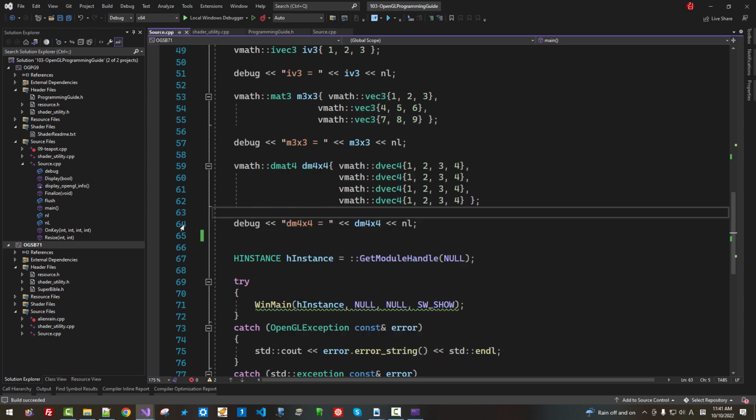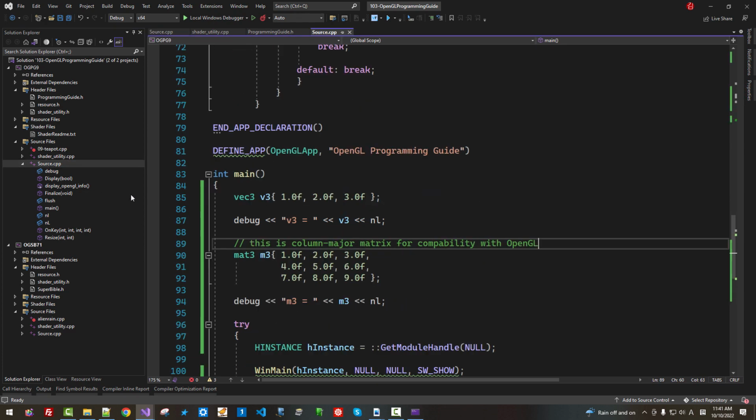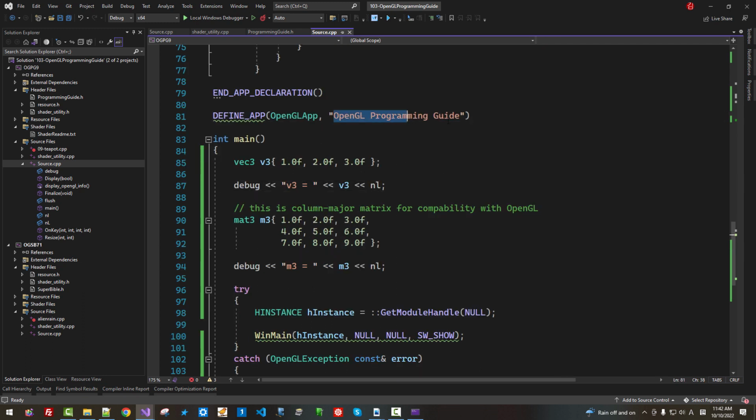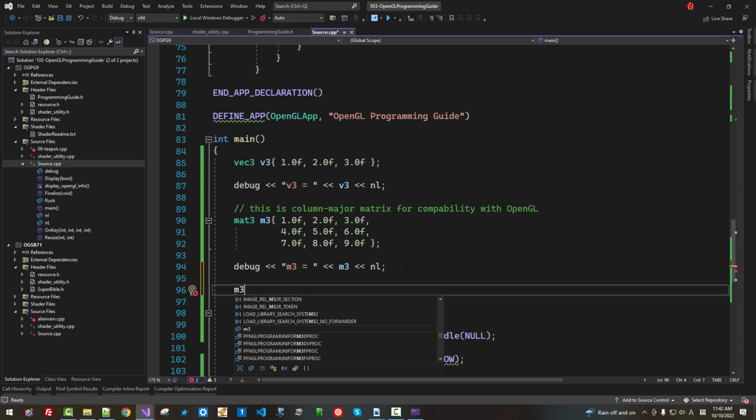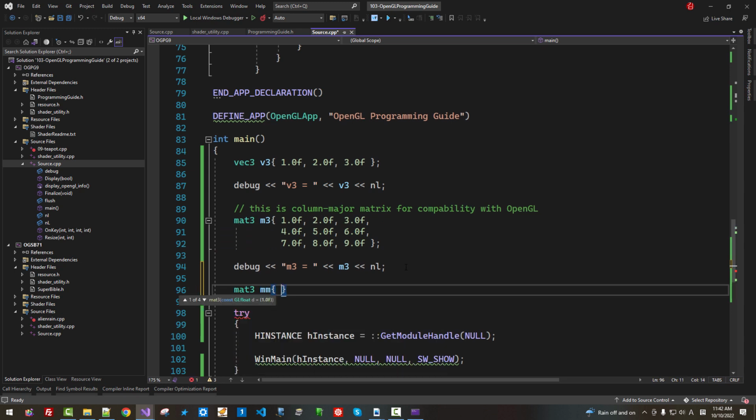So, the implementation in OpenGL SuperBible 7, and in this case, the implementation in the OpenGL Programming Guide. This is the OpenGL Programming Guide. The implementation is different. Or we can try mat3, we can pass, in this case, vectors.